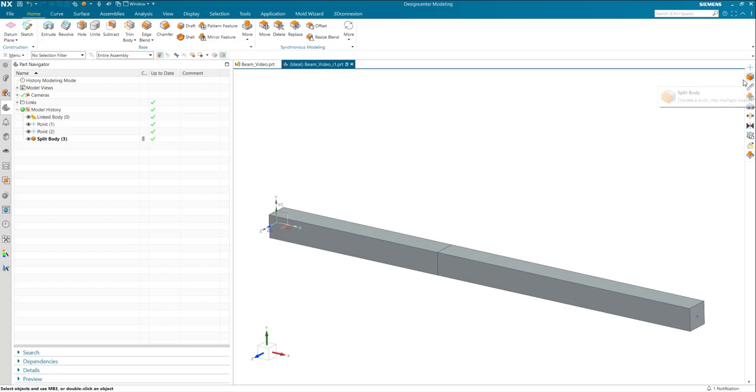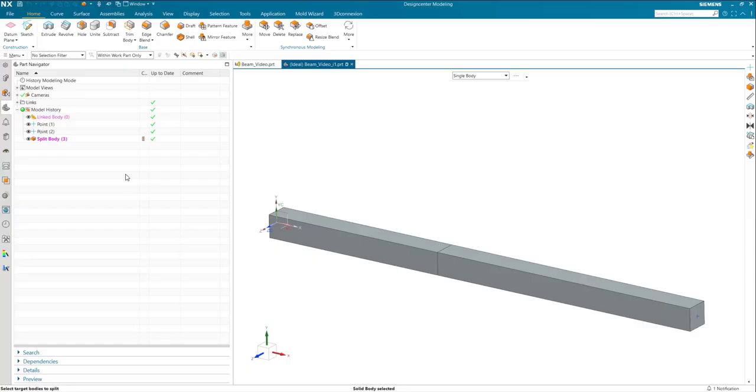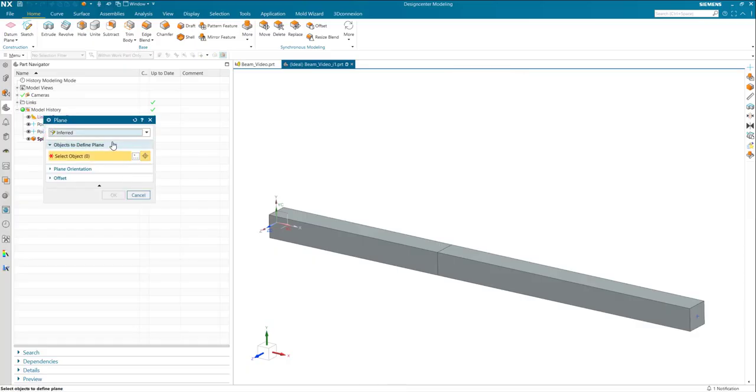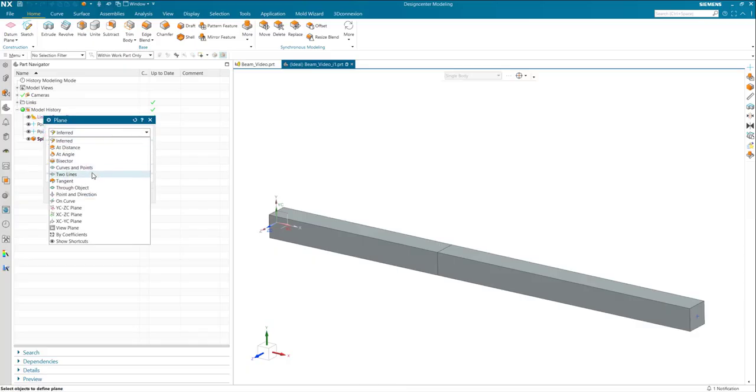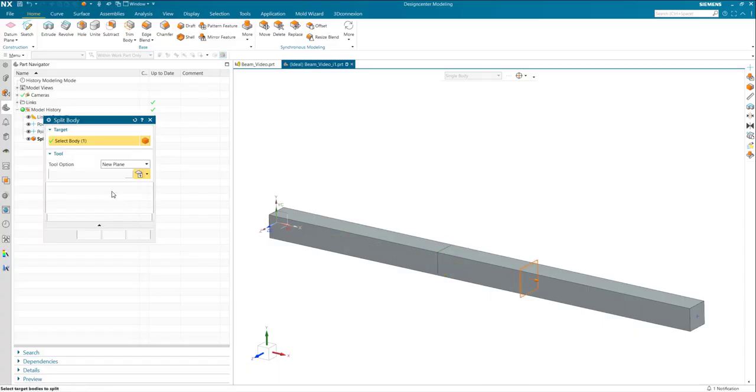Set my body. Again, here I'm going to choose this body here. I'm going to specify my plane, same idea. It's the YZ plane. And this time the distance is 600 millimeters. So there it is. And then I click OK.